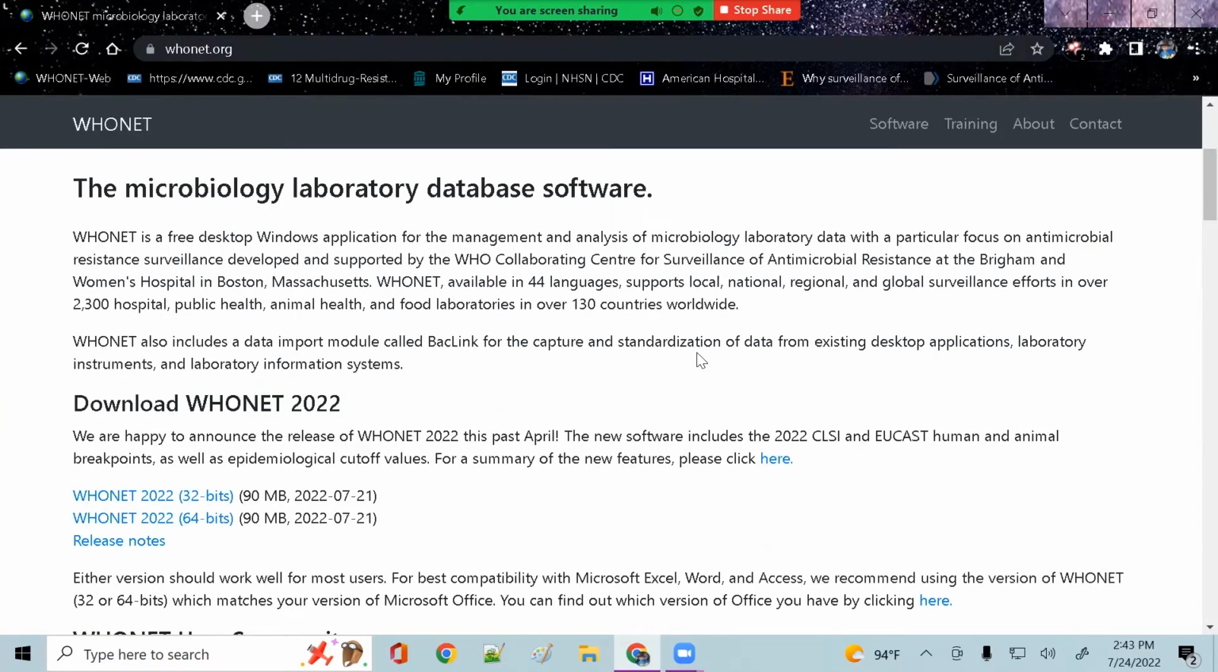WHONET is a free Windows application for the management and analysis of microbiology laboratory data with a particular focus on antimicrobial resistance surveillance, developed and supported by the WHO Collaborating Center for Surveillance of Antimicrobial Resistance at the Brigham and Women's Hospital in Boston, Massachusetts. WHONET, available in 44 languages, supports local, national, regional, and global surveillance efforts in over 2,300 hospital, public health, animal health, and food laboratories in over 130 countries worldwide.